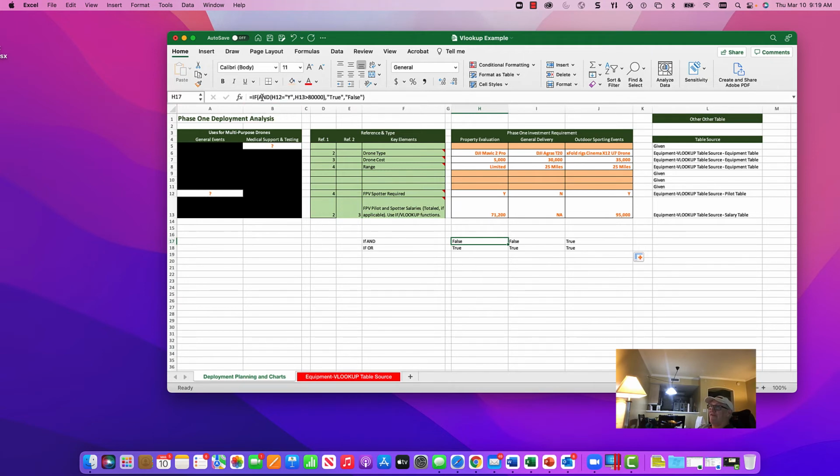You say IF AND, if H12 equals Y for yes and it's greater than 80,000, then give me a true. Otherwise, give me a false. So in this first condition, you can see that the first condition of Y was met, but it's not greater than 80,000. So the second condition was not met. So it is false.